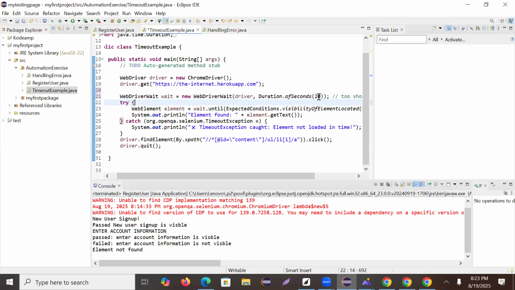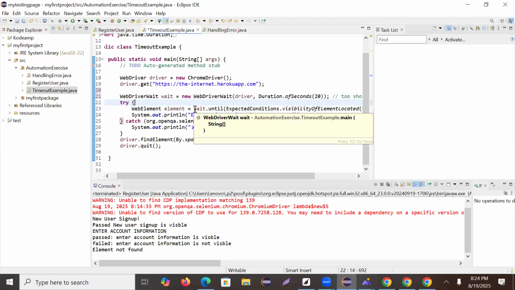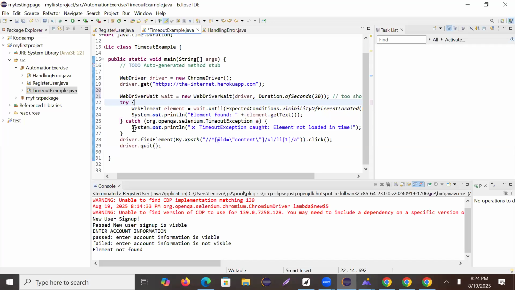That is why we have this. Let's say at 10 seconds it was able to interact with the element. It will continue and interact with the element and do whatever you want to do with it. But if after the 20 seconds it was not able to interact with the element, it would show this exception, whatever is in the catch box, and show it back to you.